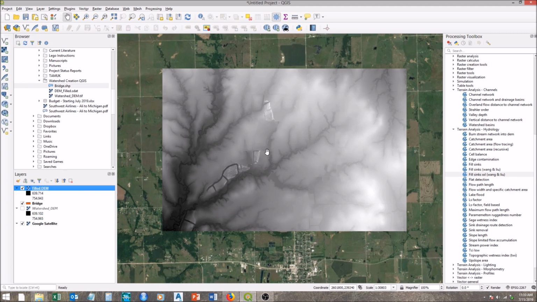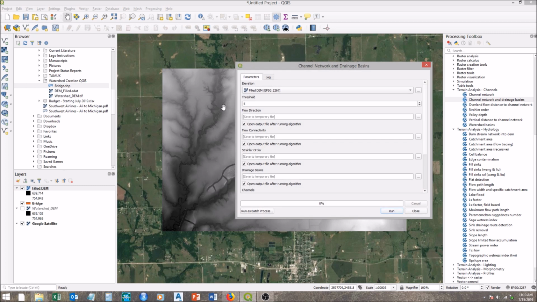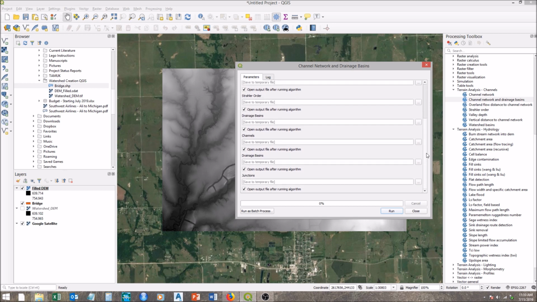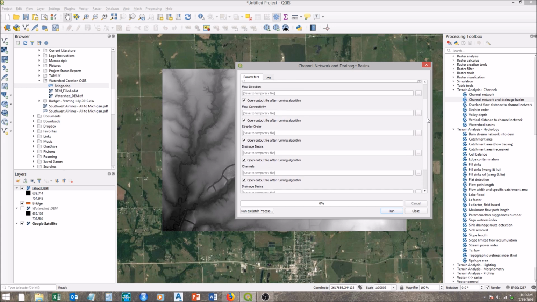to create our watershed. So the next step is to come up here, and we want to develop a channel network. And we'll see why that's important here in a minute. So if we double click here, channel network and drainage basins, under the terrain analysis for channels, there's actually tons of options that pop up. We want to put our filled DEM here, and you can see we can create a flow direction raster, connectivity, Strahler order.